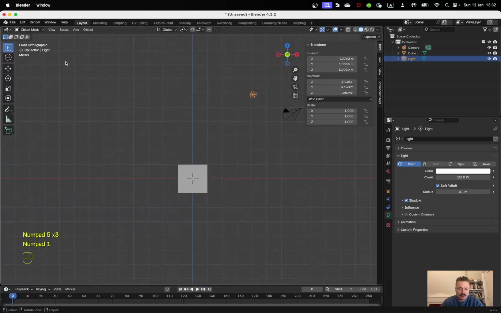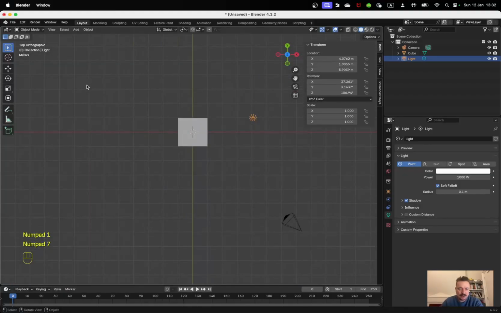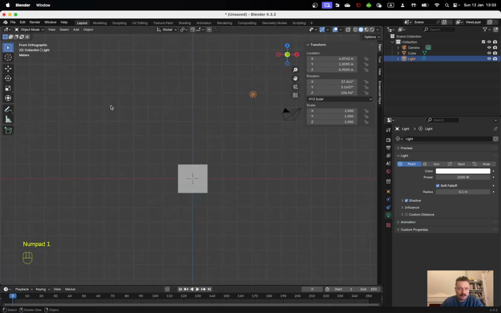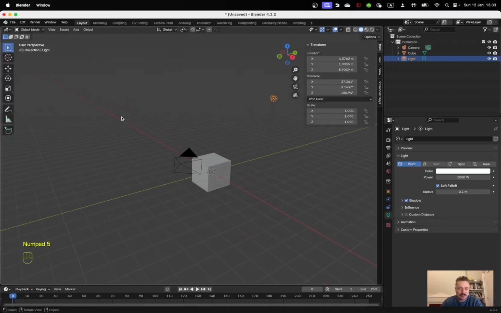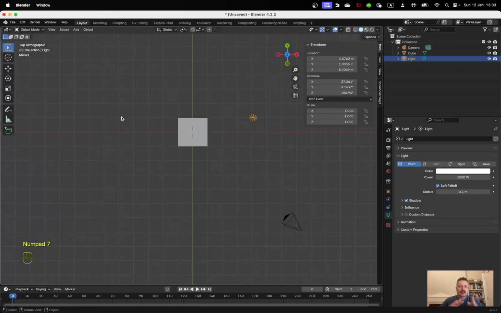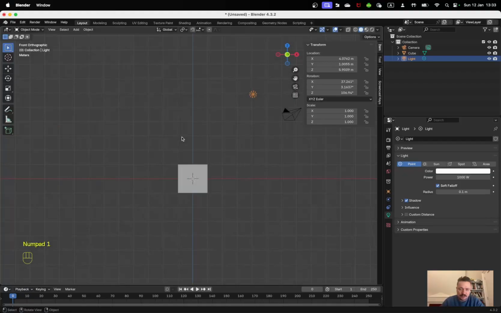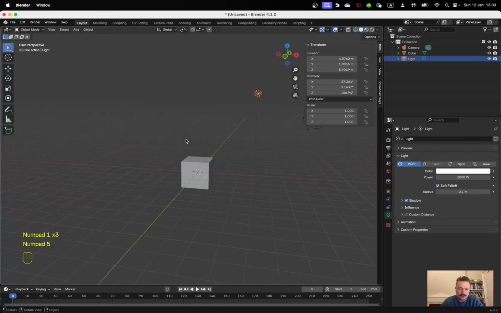And that's how you're going to start looking at it, essentially with front orthographic, 3 right orthographic. Maybe if I press 5 and go into perspective, by pressing 7, I look at things from above. So this is very useful for navigation while you are in a scene and you see where everything is.